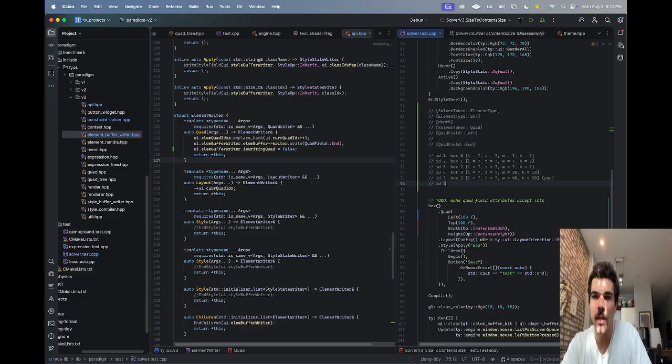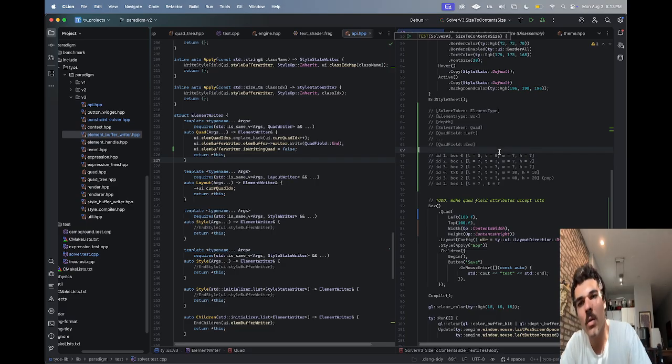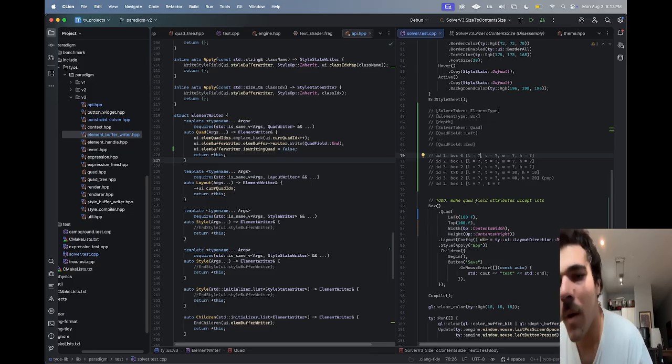Now we get back to ID 2. Box is L equals question mark, top equals... Oh, but we actually have to specify this, because this can't have a parent. So... Oh, no. Shoot, okay, hold on.